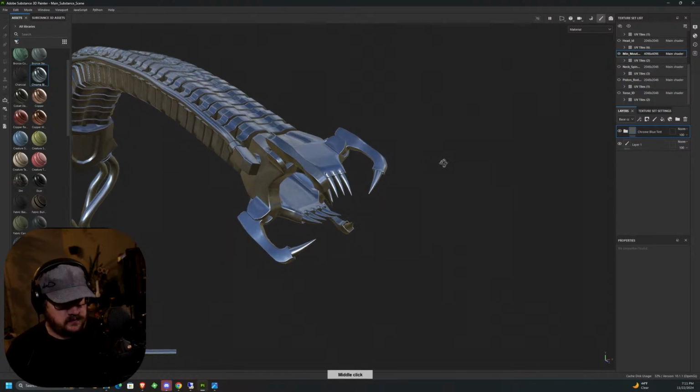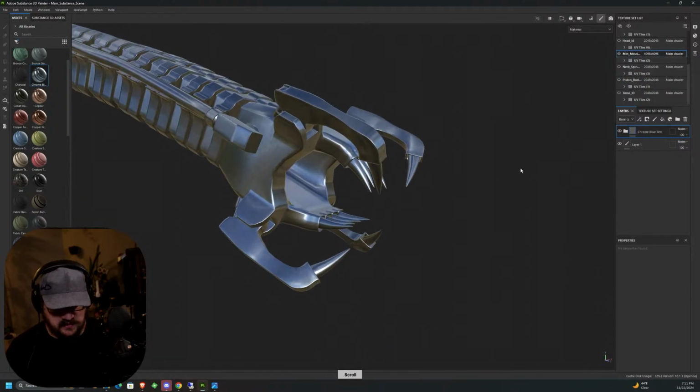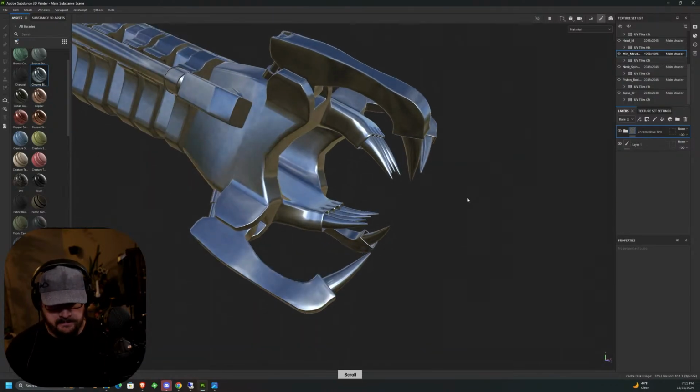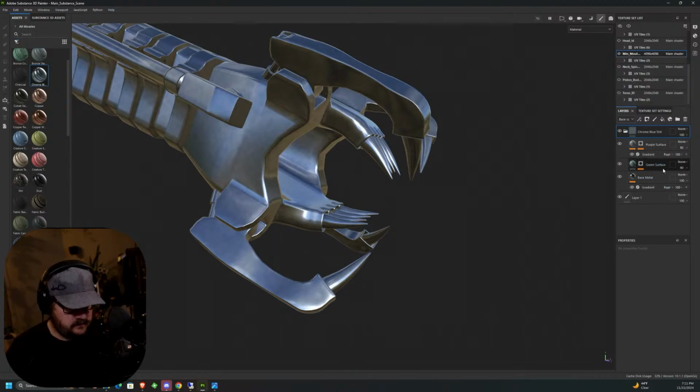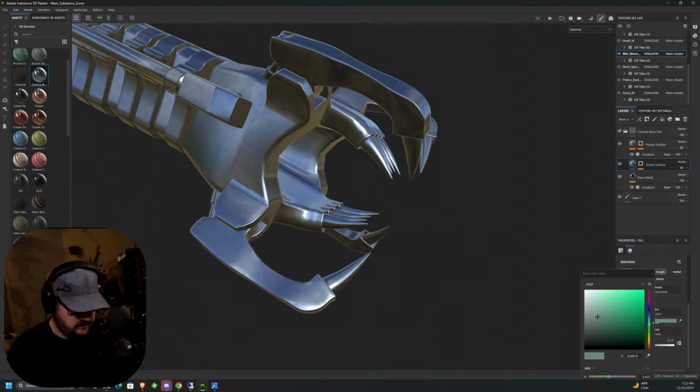All right, so chrome, blue tint. We're gonna change that because I don't want that blue tint. So I'm going to take that green surface and we're going to change it down to a white.